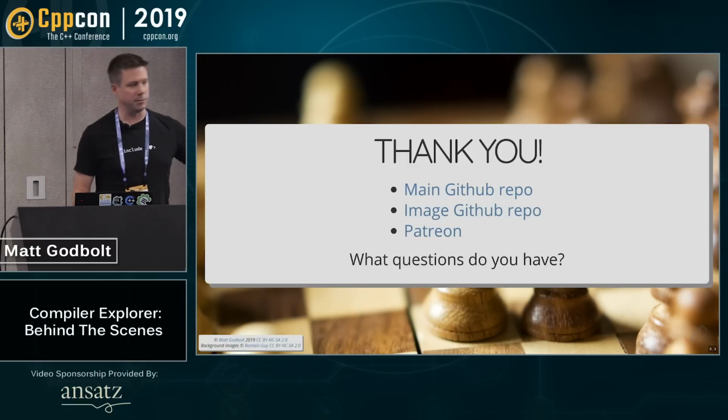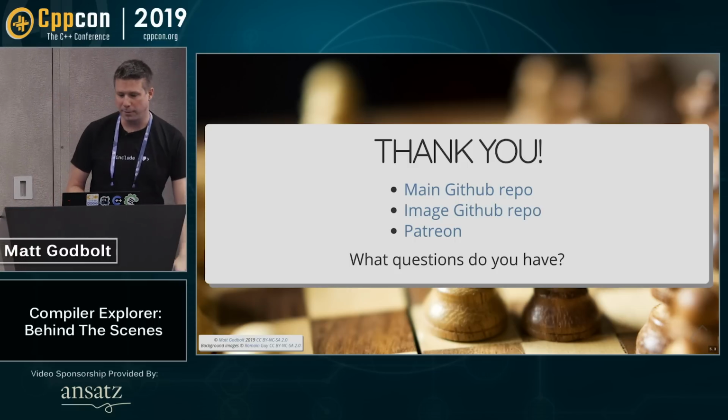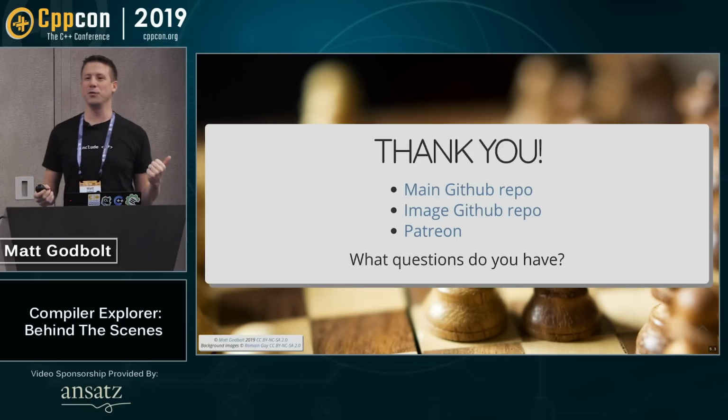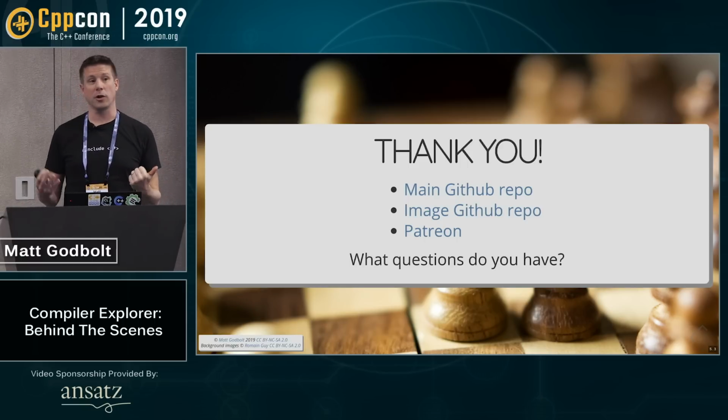There are links here, though I don't know why, because you can't click on them, to two GitHub repositories, one that has the code that you can just clone and type make, and it should just work.